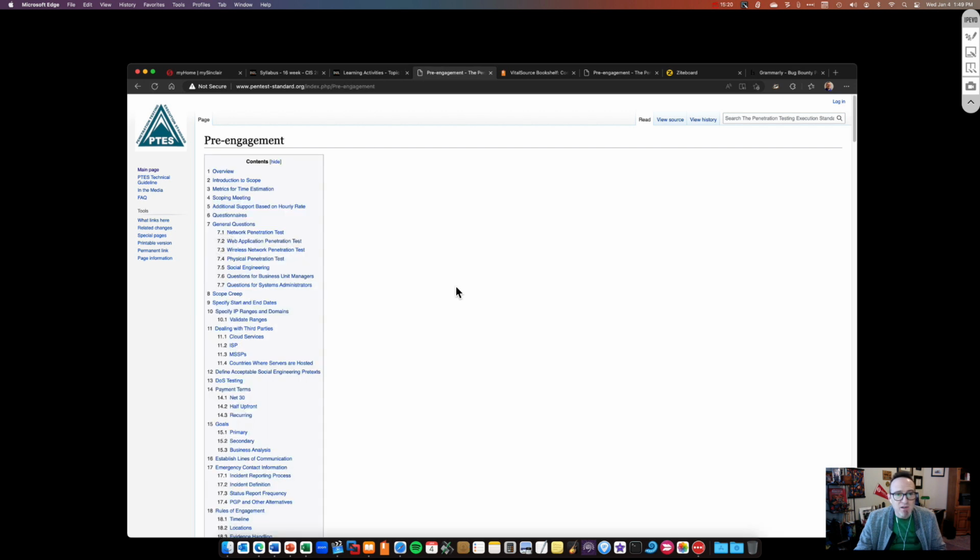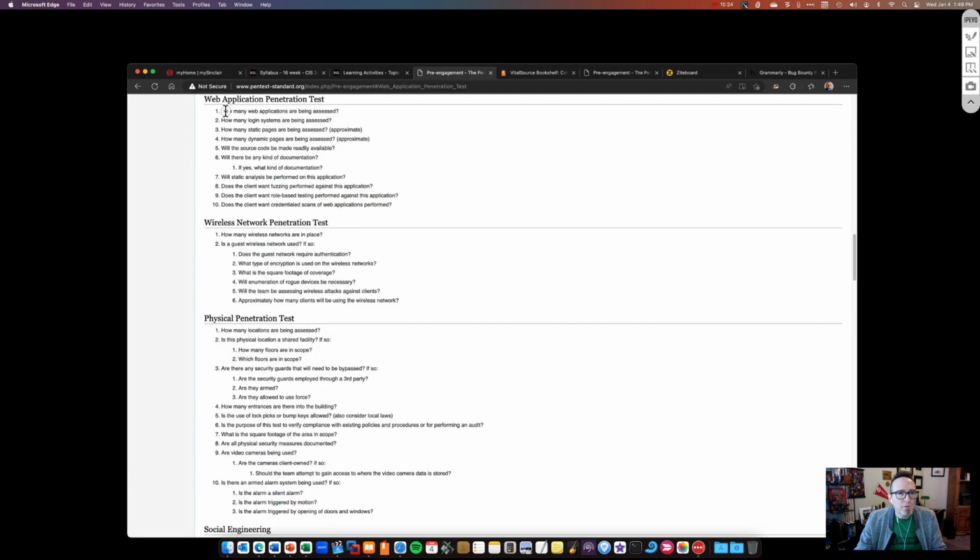But actually, pre-engagement interactions. Is it a web app pen test? If so, how many web servers are there? How many login systems, and so on. So you can see there's a lot of stuff you can ask, and hopefully it is either answered in the contract information, or maybe no one even thought about it. What about fuzzing? What did the client think about that? Maybe not a lot of DDoS, but fuzzing can sort of get into that a little bit. What about brute forcing? Things like that.